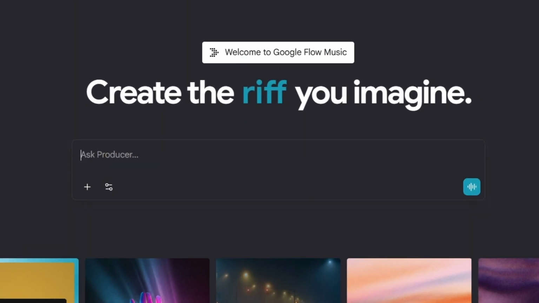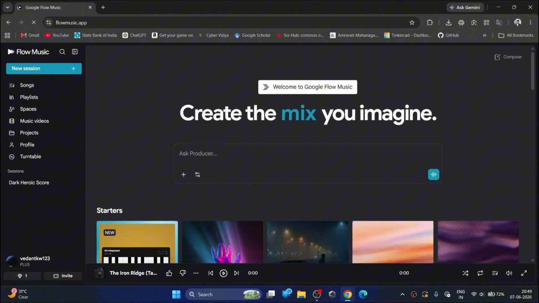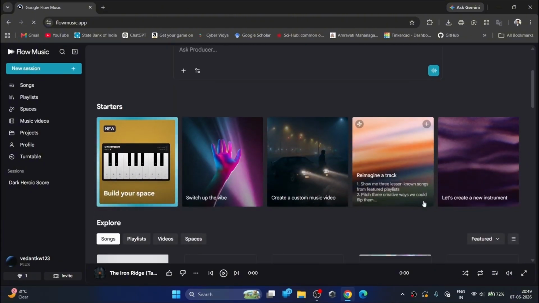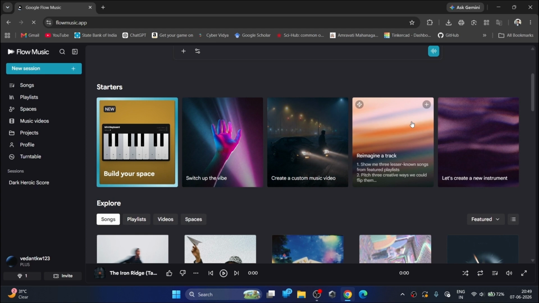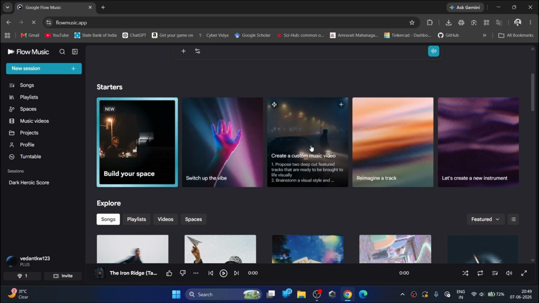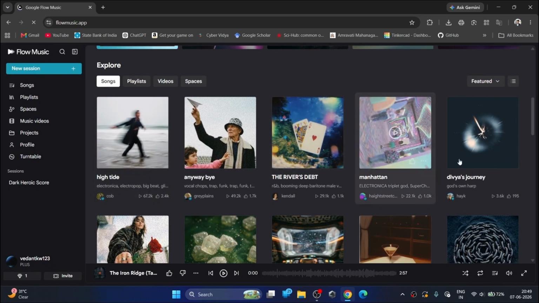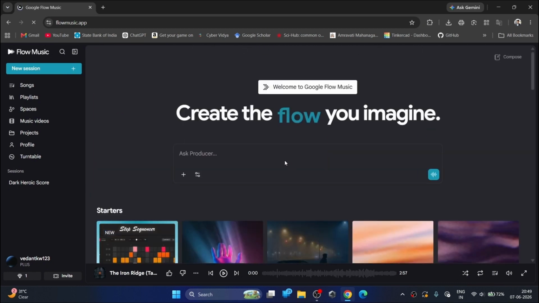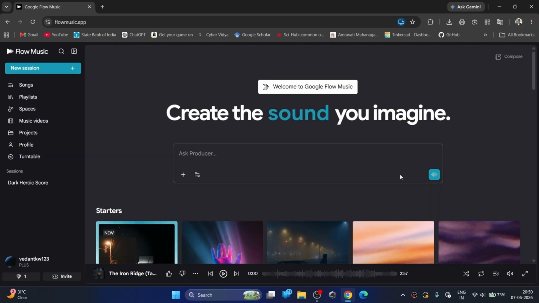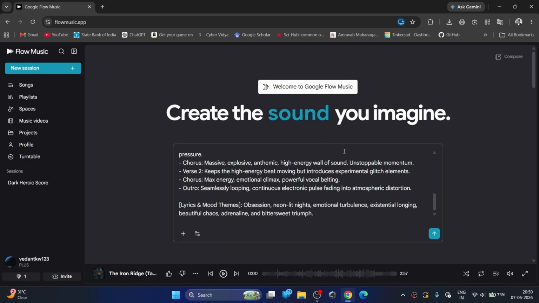Now that we're on the dashboard, you can see this prompt input field right here. This is where you paste your creative ideas to generate the music. Now, you could try out some of these ready-made templates or concepts down here to get started, but in this video, I'm going to show you exactly how to build incredible music from scratch using custom prompts. So let's head straight to the prompt field and paste in our first style description. So here we go. I've pasted our custom style prompt right into the input field.